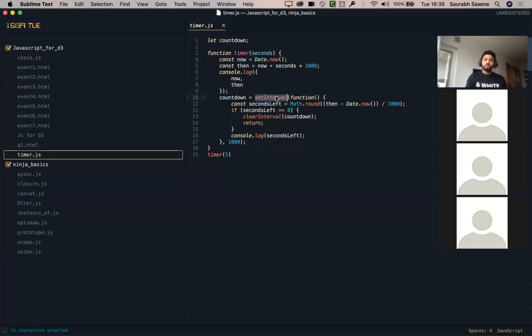Set interval is basically something which executes things at a specific interval. Let's say you want to display hello world every second. You want to do it every second, so this is 1000 milliseconds, which is equivalent to 1 second. So you're passing the time period here.